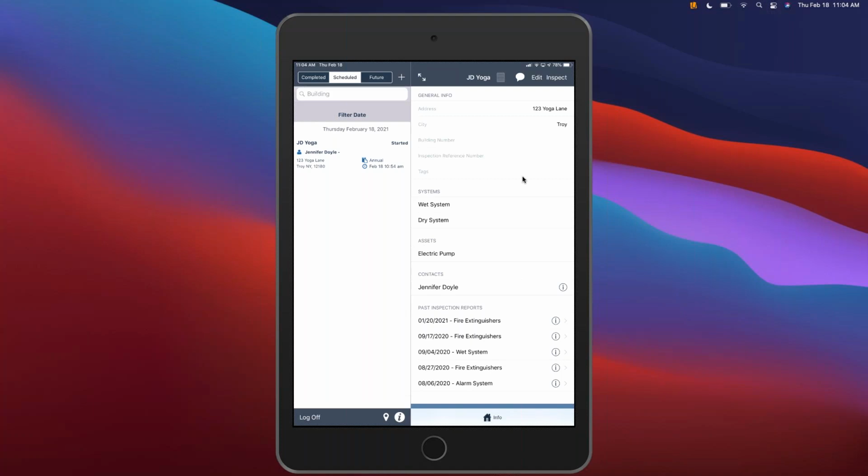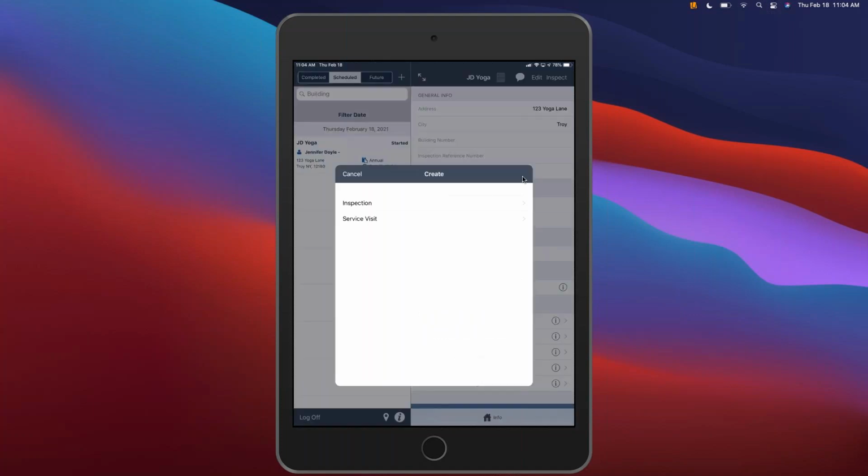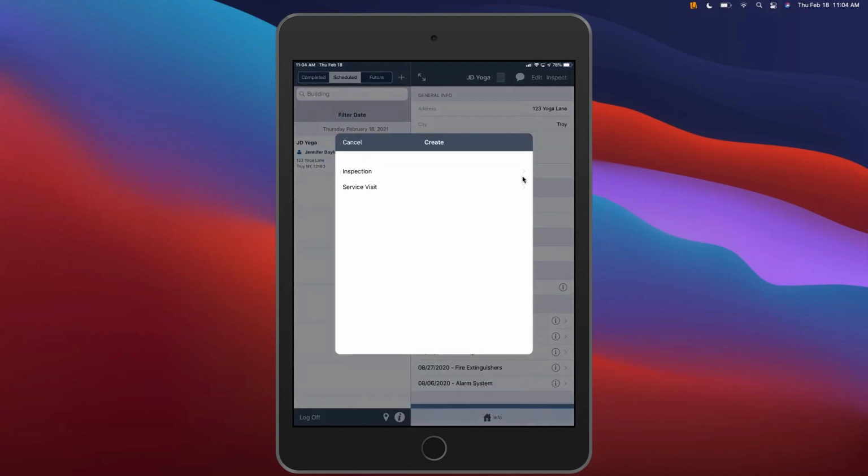Now, if any of those scenarios pop up, once this is enabled, you will see the lovely little plus button next to those 3 columns on your instance of InspectPoint on the iPad app. So next to future, you'll see a plus button. To add an inspection in the field, you'll go ahead and tap that plus button. Once you do that, up on the screen you're going to see inspection, and if you have service module enabled, you'll see that service visit. Now, the service users, you are probably used to doing this.